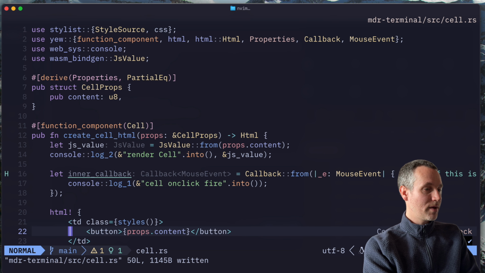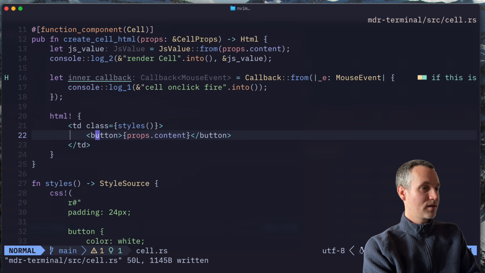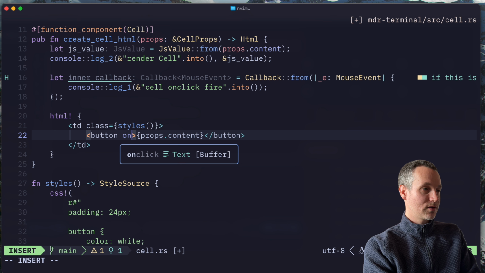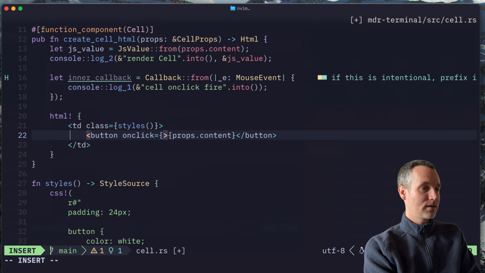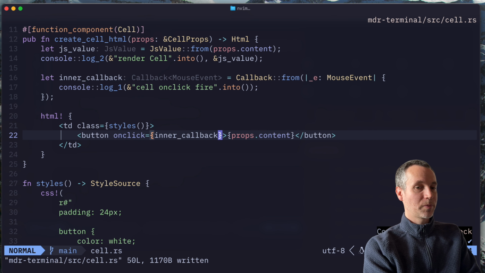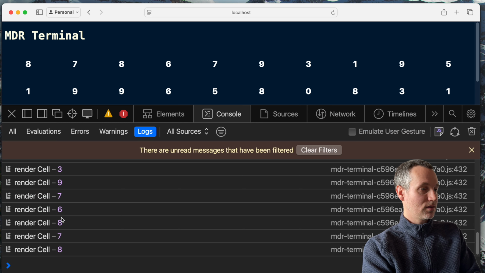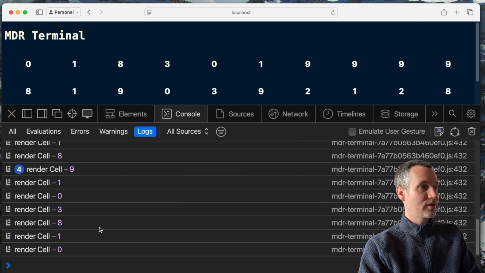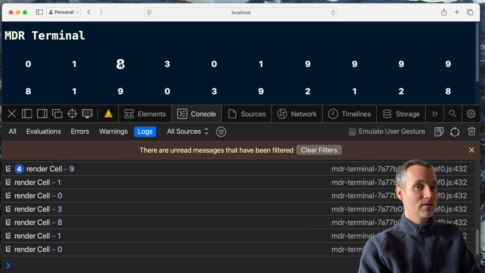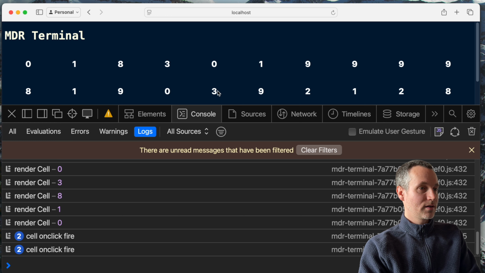We got the callback here. Let me move that to the middle of the screen for us. So we go onclick equals inner callback, like so. Now that should work. Let's see that with our server. Cargo start. Okay, so we got our renders of all of our numbers. Now let's click on something and we should see another console log. Yep, there it is, fired. Another one. Here we go. So we're getting really close now.